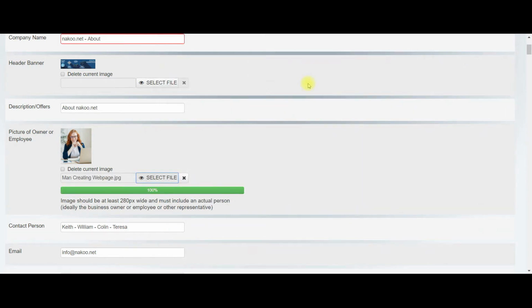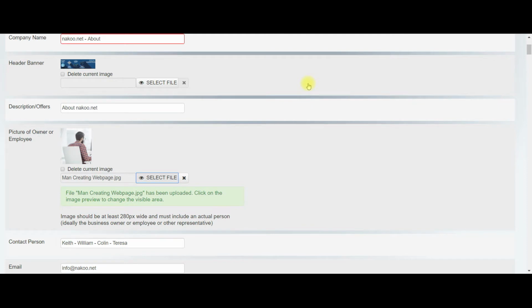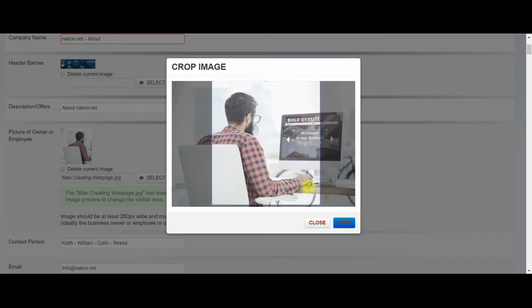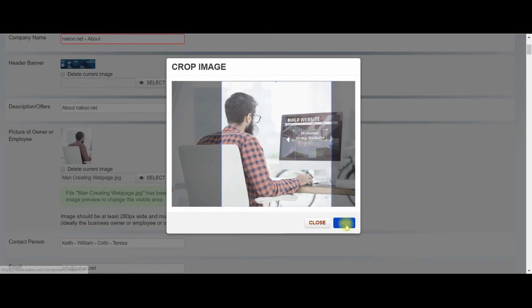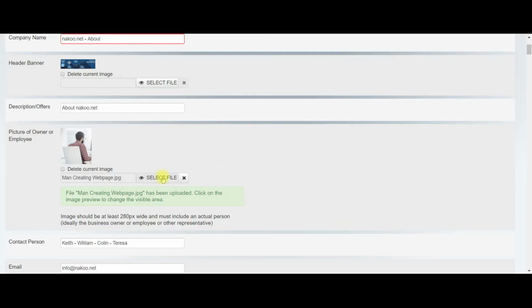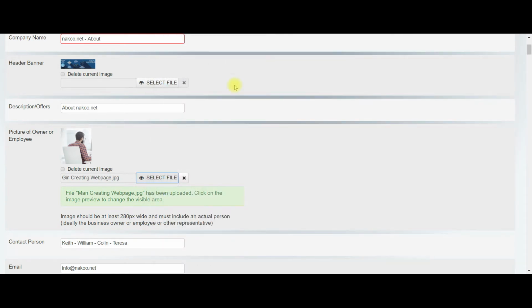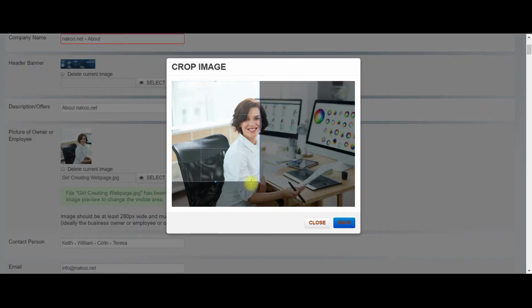Wait until you see a message confirming that the picture has been fully uploaded, and then click on the picture. This will open the Crop tool, which allows you to choose exactly which part of the picture you wish to use. Click and drag as shown, and then click on Save. You can change the picture again by clicking on Select File and simply select a different picture, remembering to crop again when uploaded. This particular picture is the profile picture and will be visible on the Nakoo.net homepage.